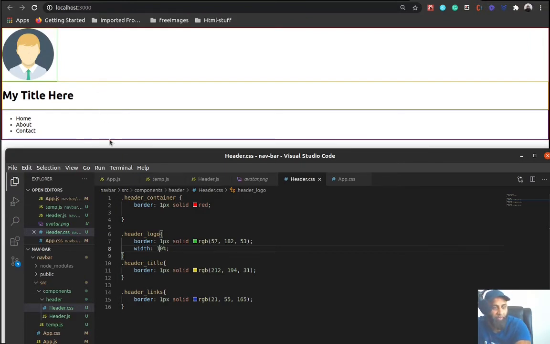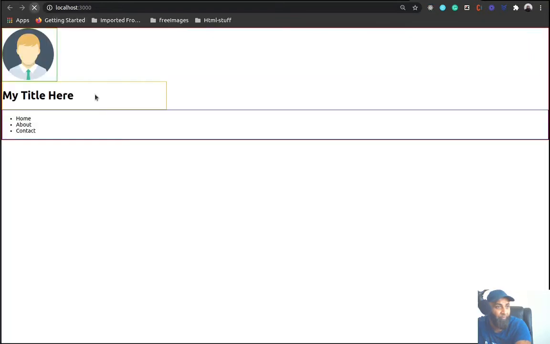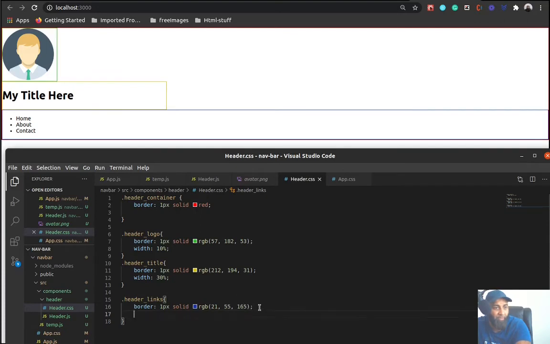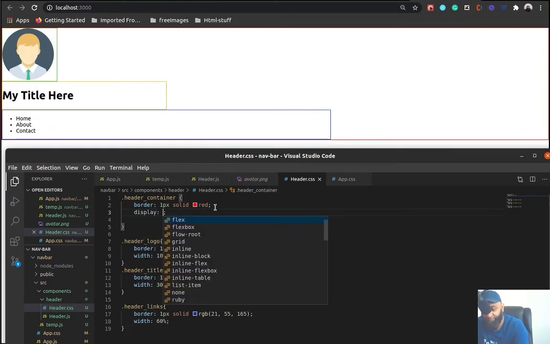Now the next one we can bring down in width, and we can give this one, say, 30%. Should we try that? 30%. Okay, we can live with that. So that's 10%, 30%, 40%, and what we have remaining is 60%. So we can go down to the following div and give it the remaining 60%. Okay, here we are. Now if we go to the header container and we'll display flex.